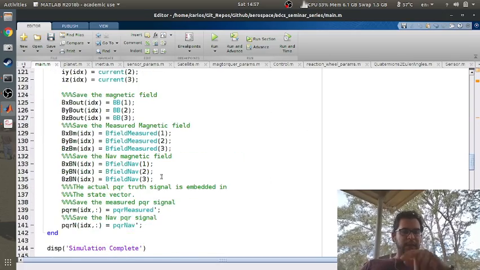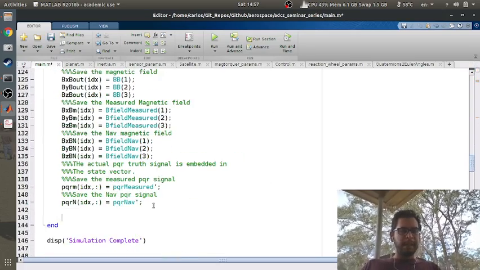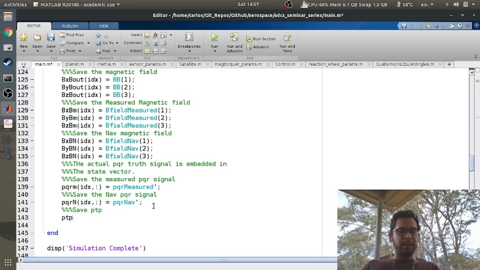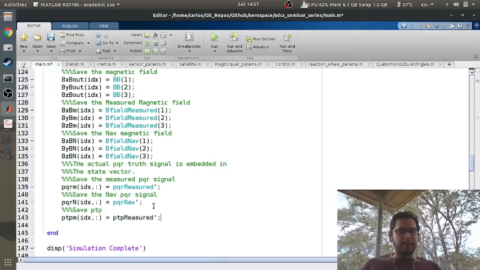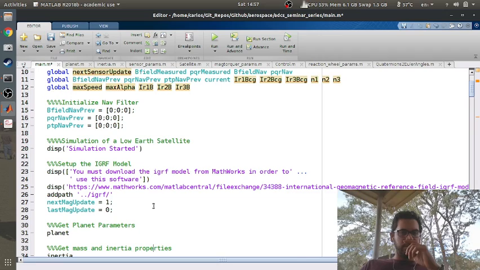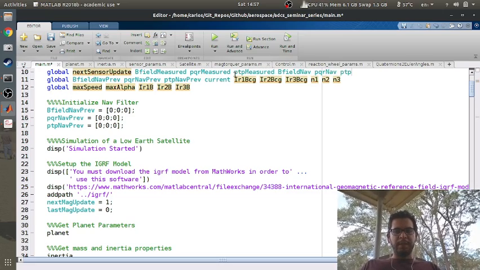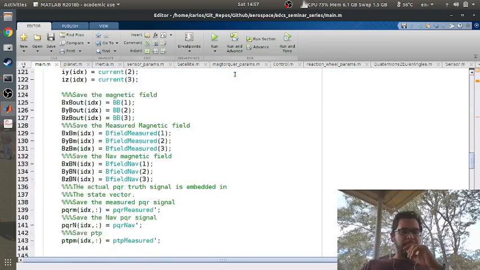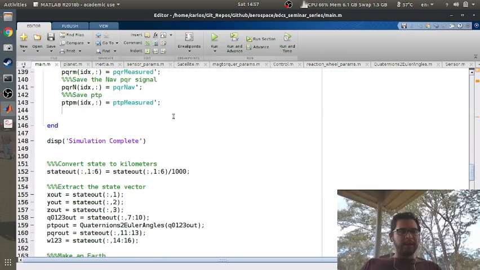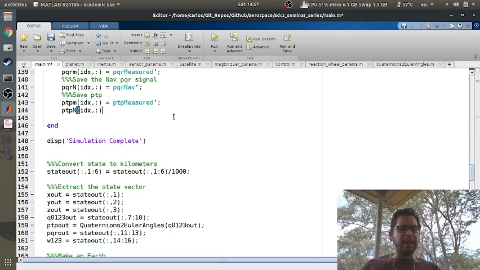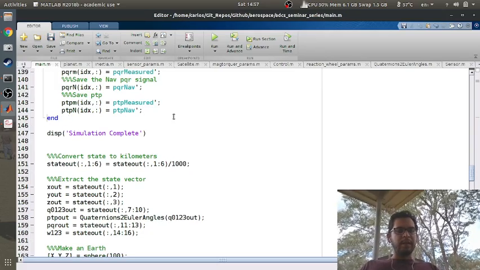Okay, and then over here when I save everything, I'd like to do save Ptp. So I'm going to have a Ptp measured IDX comma all is Ptp measured. And it doesn't look like it's a global. So I'm going to need Ptp measured and Ptp nav to be globals. That way I can throw them in here. Ptp nav IDX comma all is Ptp nav, like that. And then I can plot it.